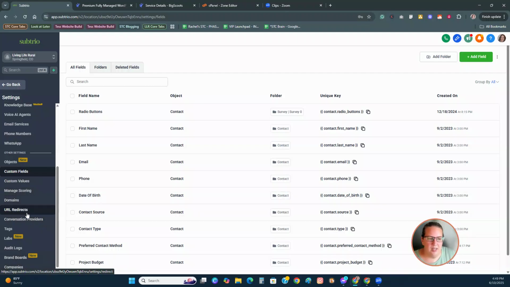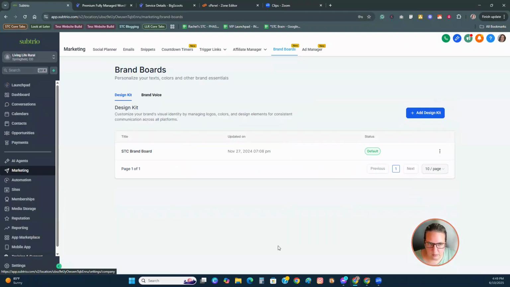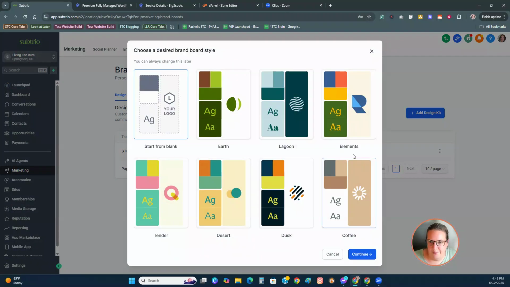So the rest of this stuff, you're going to work with as you work with your new domains and your new branding, so you don't really have to do anything with this except for brand boards. So let's go in there. Now you can leave your old brand board in there if you want to, and then we're just going to add our new one. You can pick your style, and then go in and edit everything. I'm just going to start from blank because that makes my life easier.